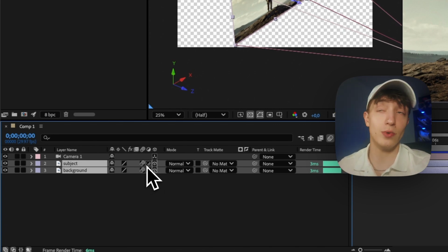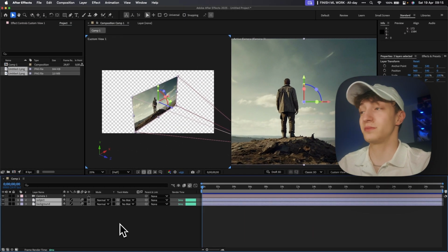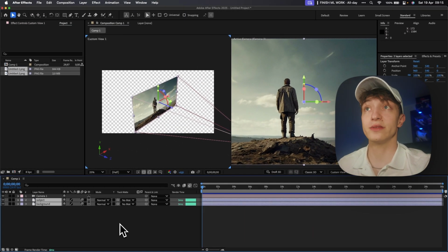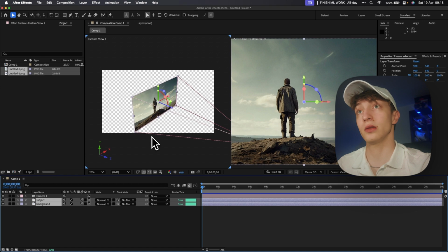Now also go right here and enable this. This is motion blur. We want it. Motion blur is something you want to add realism and just to make it look smoother.